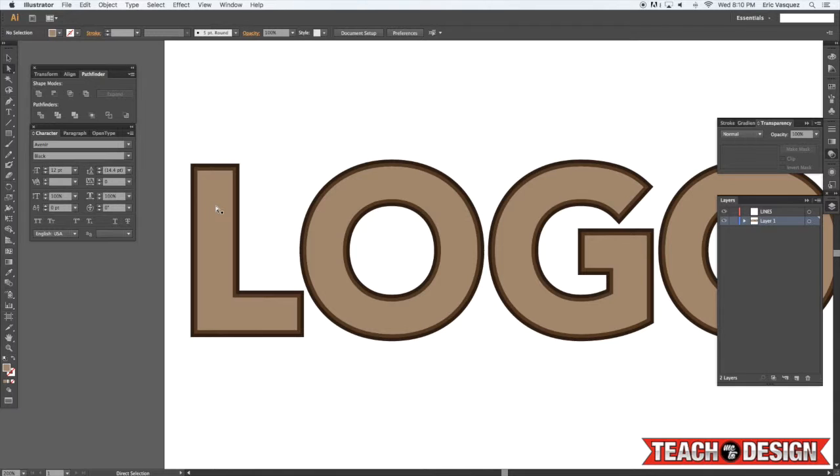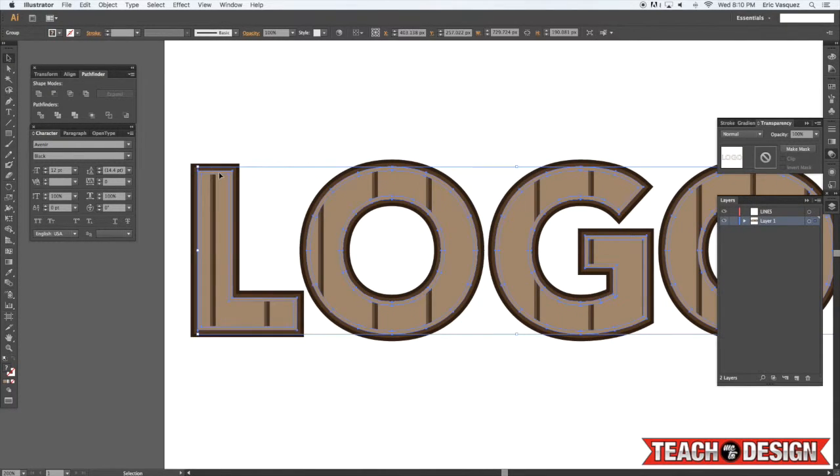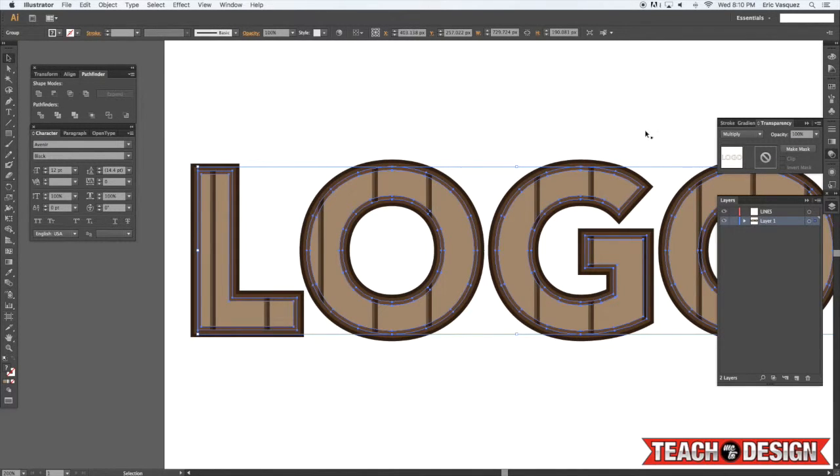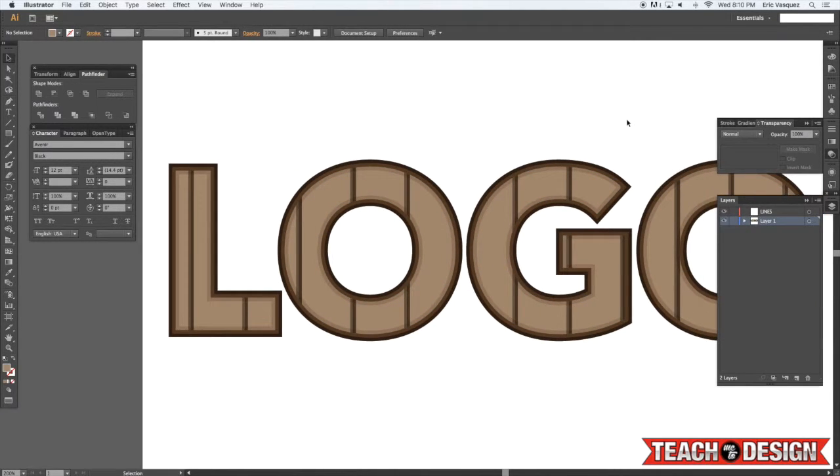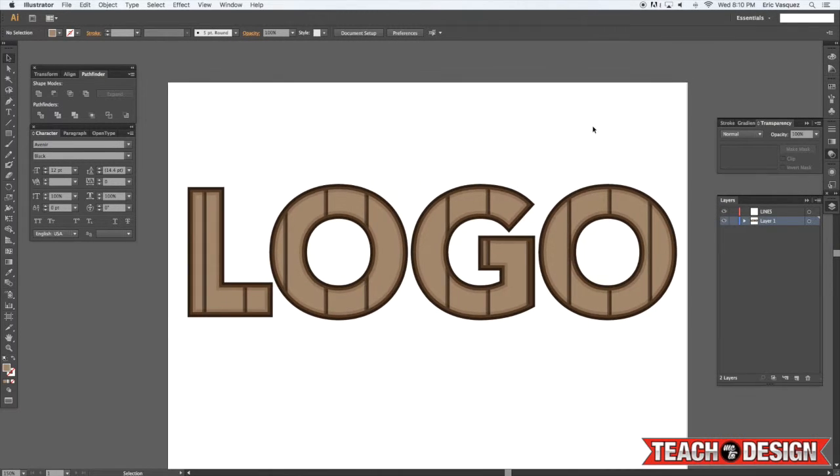Alright, then you can use your white selection tool and just click and delete the innermost fill from each of these letters. Okay? Now we're going to select that one more time. We're going to change the blend mode to multiply and reduce the opacity to around 40% so that we have kind of like a shadow going on here. Alright, so this is what we've got so far.